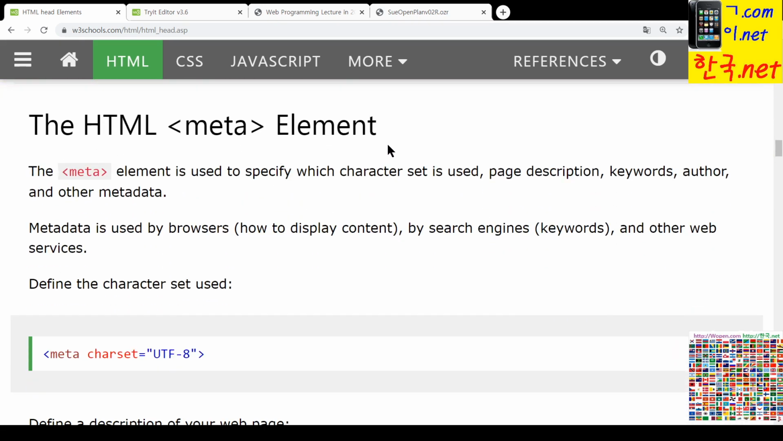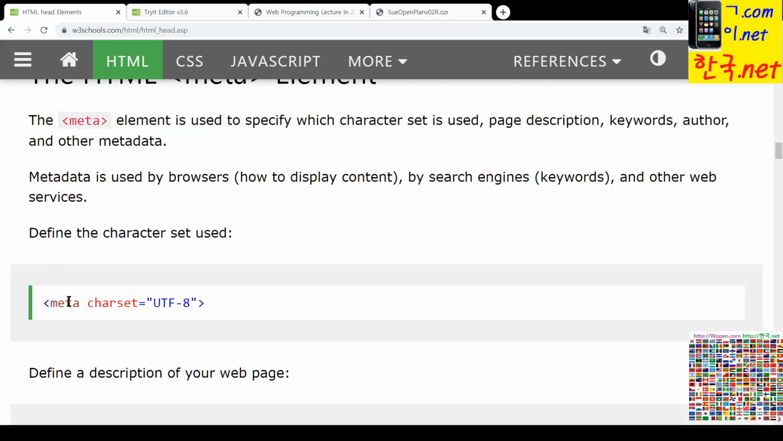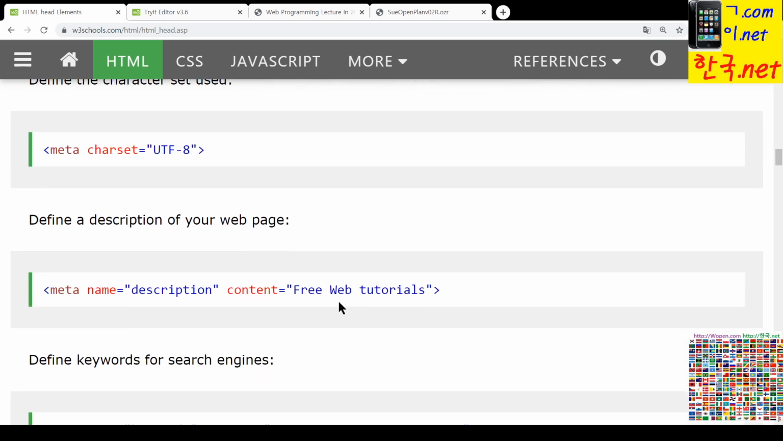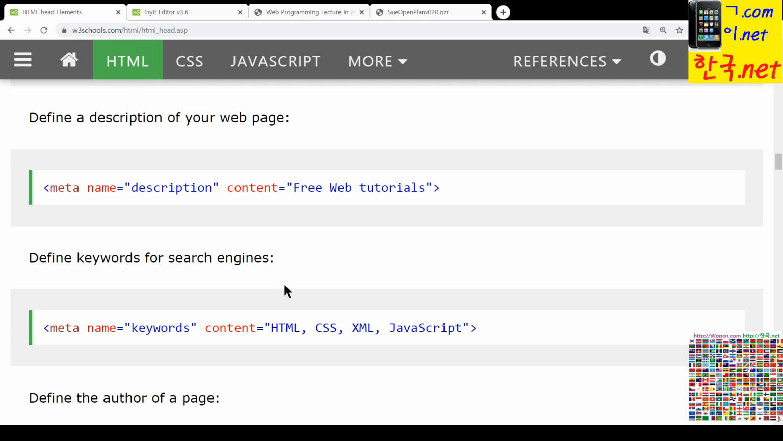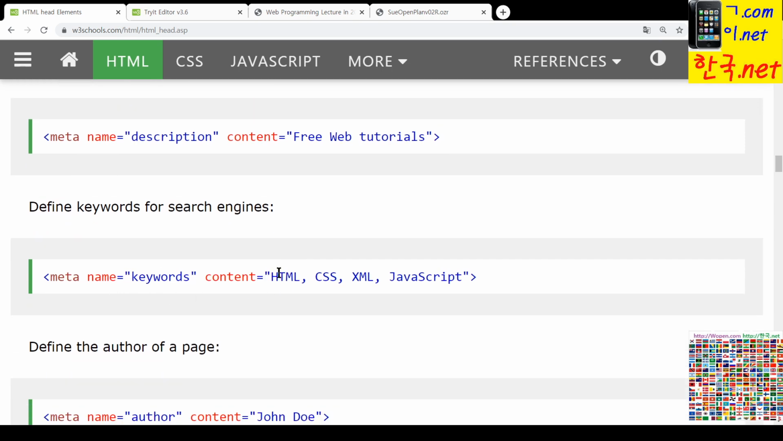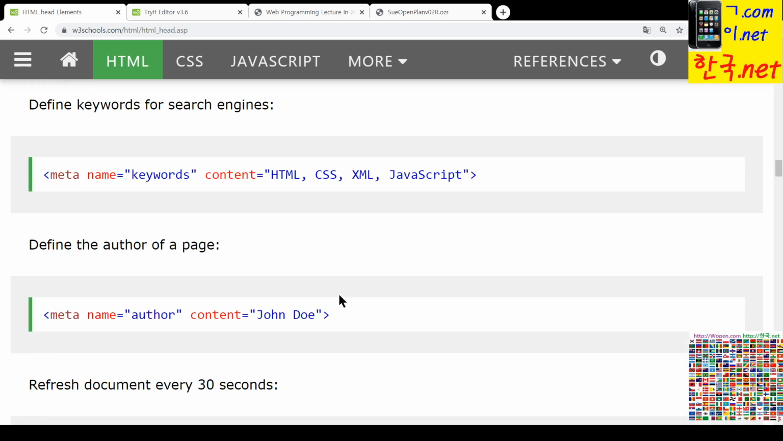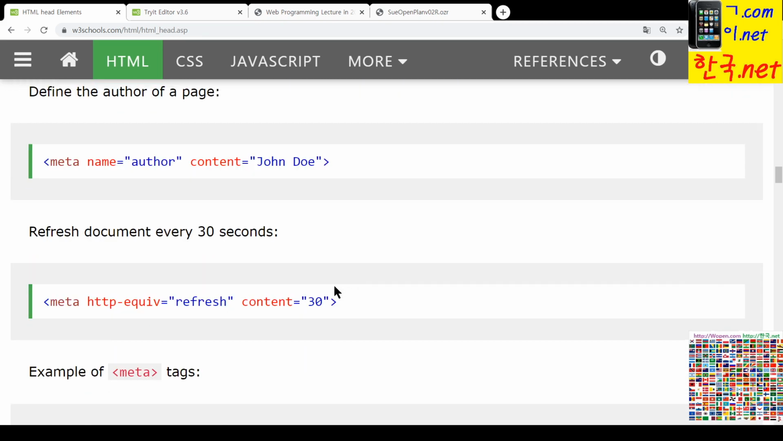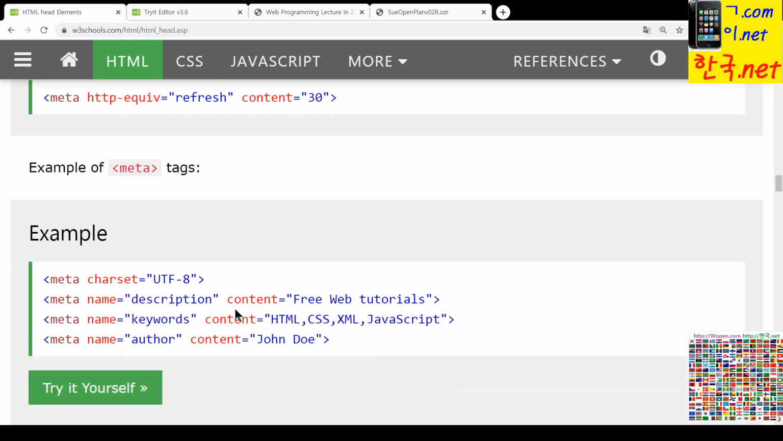This one is about the HTML meta element. In the meta tag, we can specify the character set, and the meta name description and the content. There are so many, and sometimes name keywords, and this is about keywords. This one is about description, and also this kind. Sometimes it is about refresh. Every 30 seconds, the document will be refreshed. And some others we'll learn later.